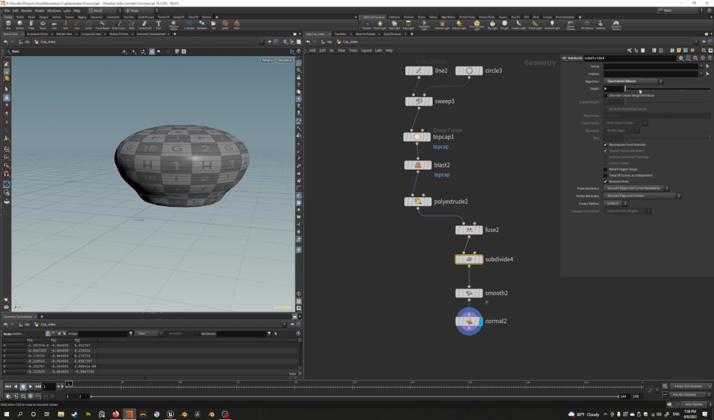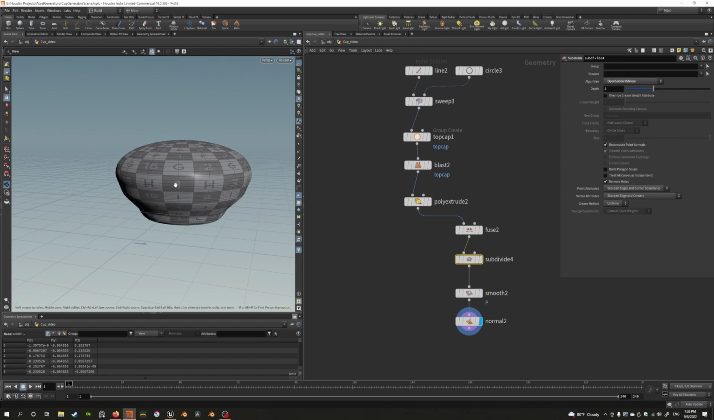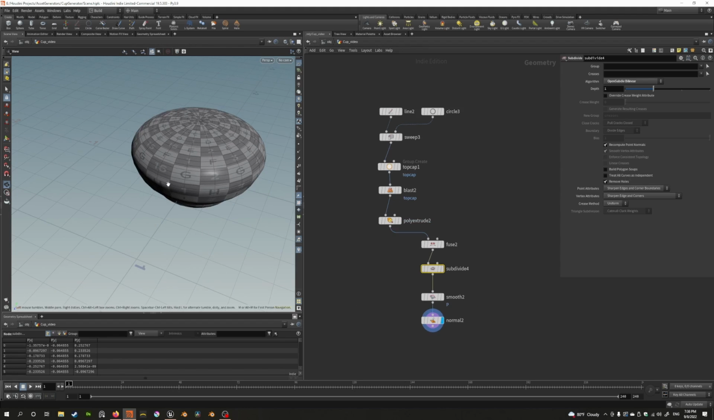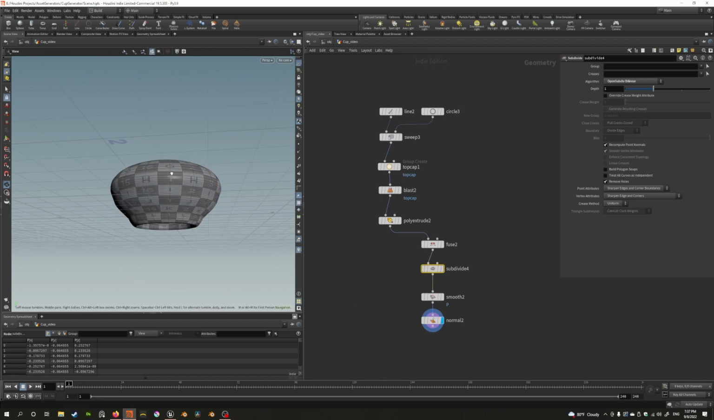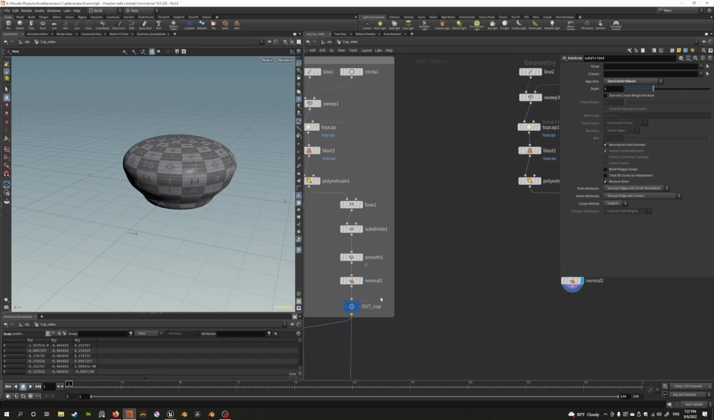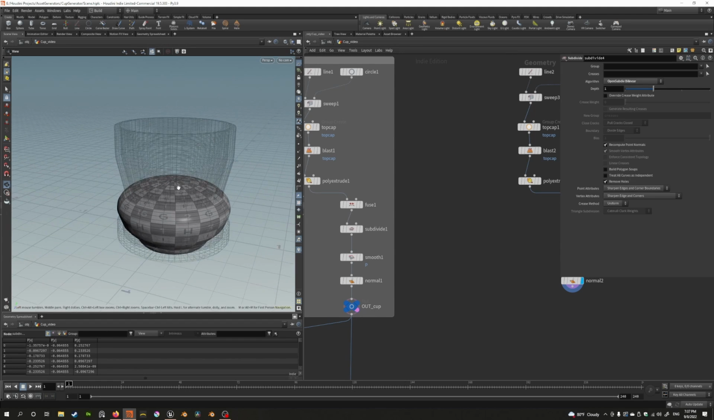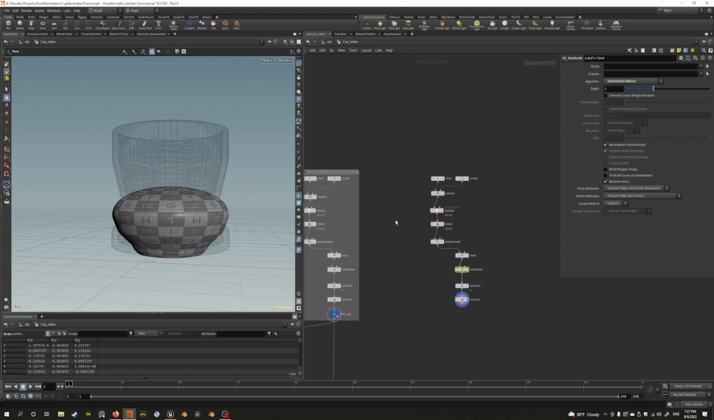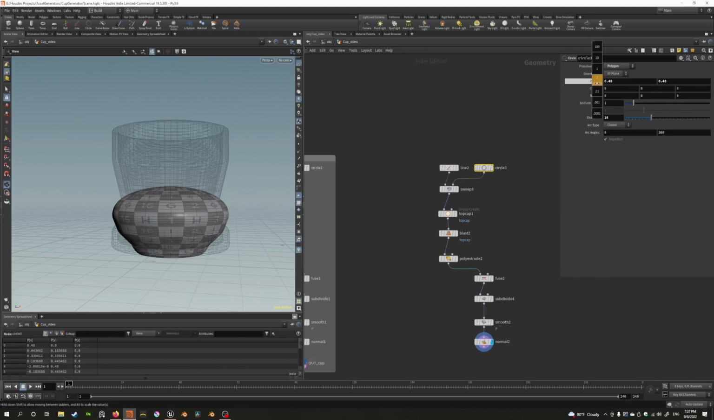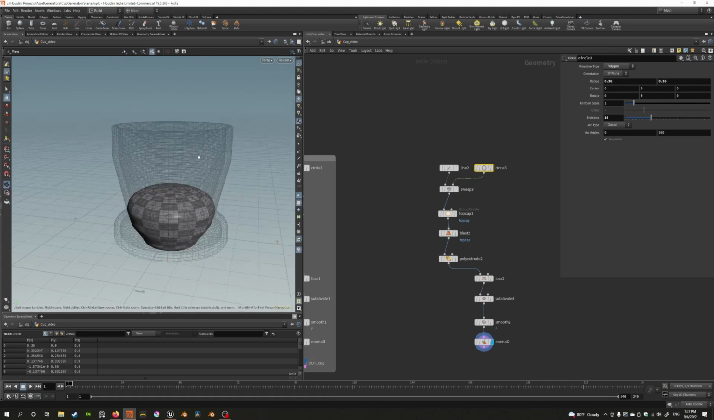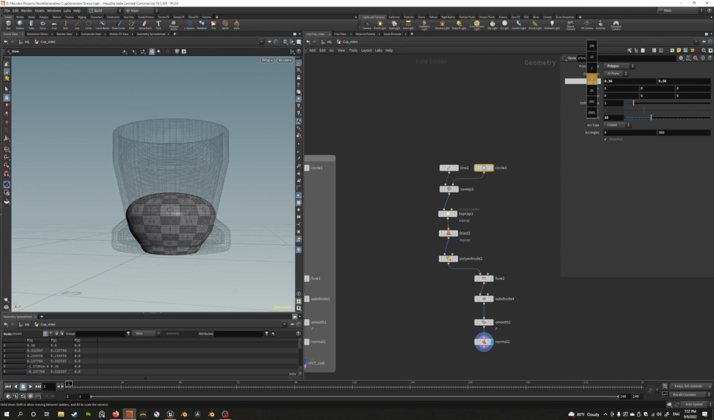Subdivide, let's just reduce the subdivisions a bit. Okay, there we go. And pretty cool, we have this cap. Now I'm going to template my bottle here for a second, and I'm also going to reduce my radius here just a bit, something like that. Not so much.